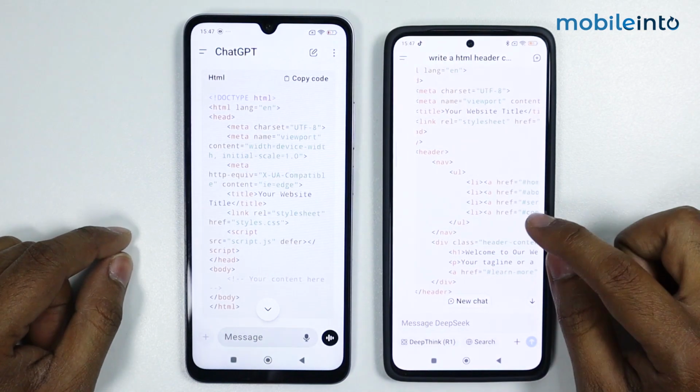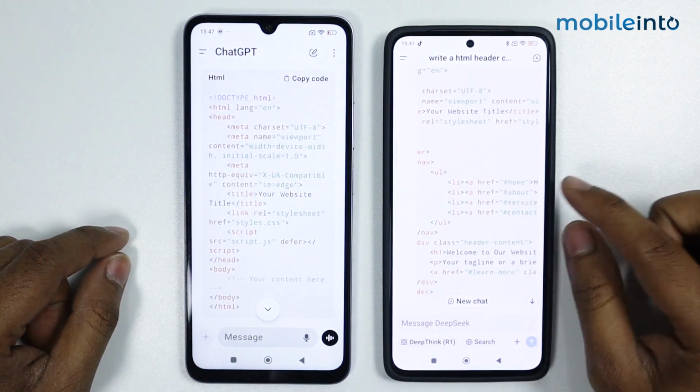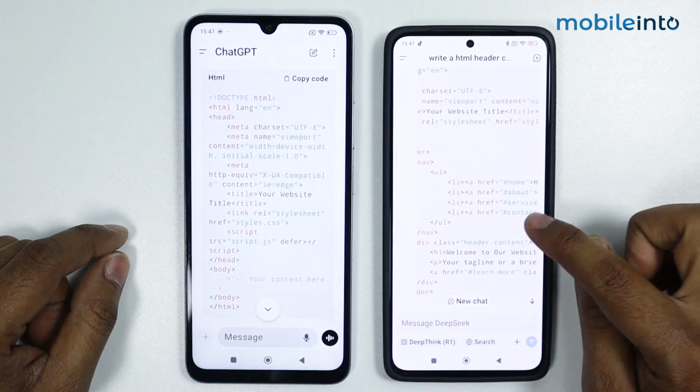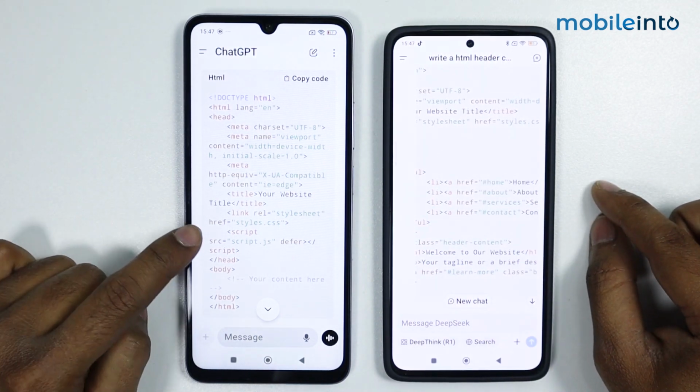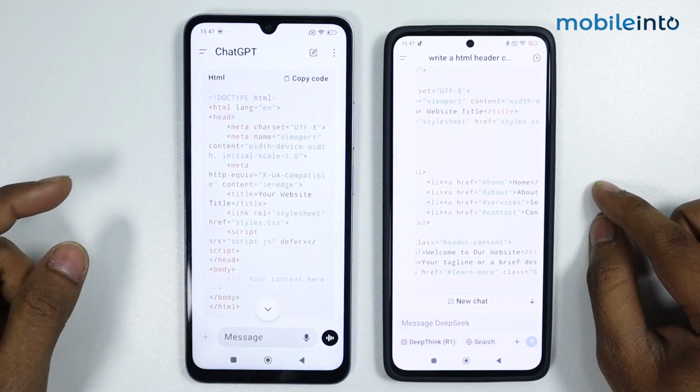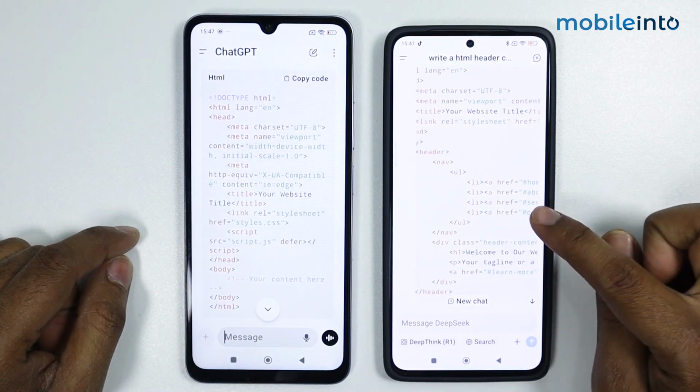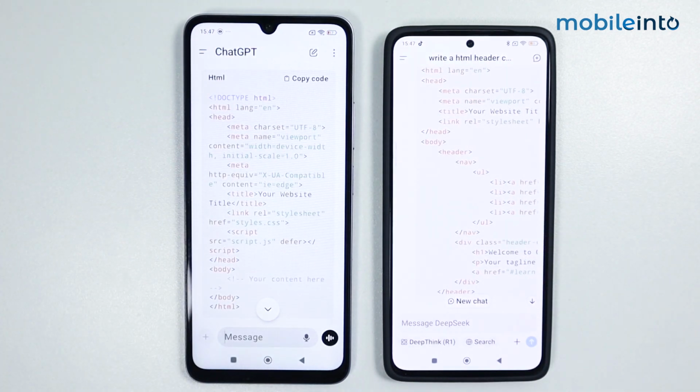For example, here you can see the list item and under list item are here. But in the ChatGPT code, there is no list item or under list item available. So in my opinion, for coding, DeepSeek is best.